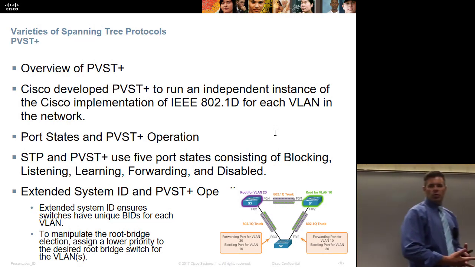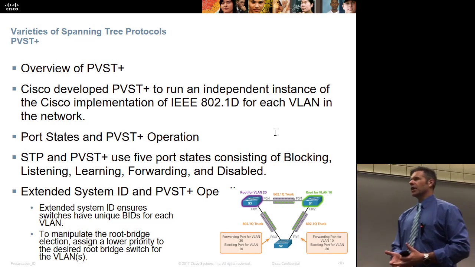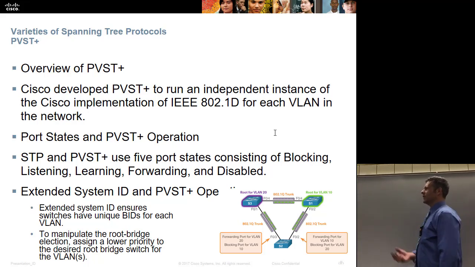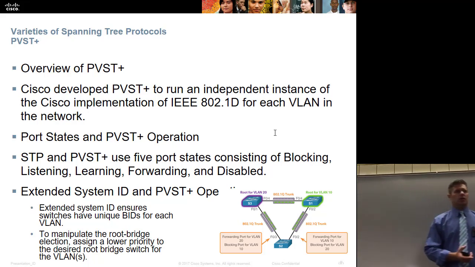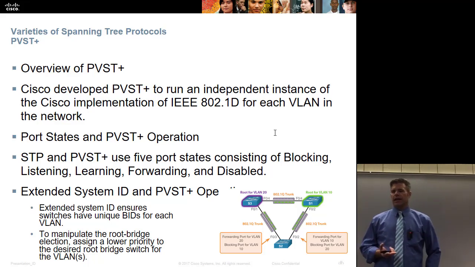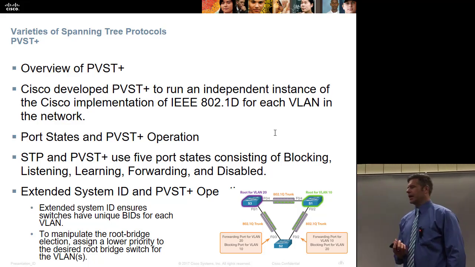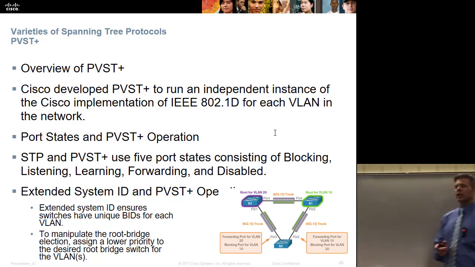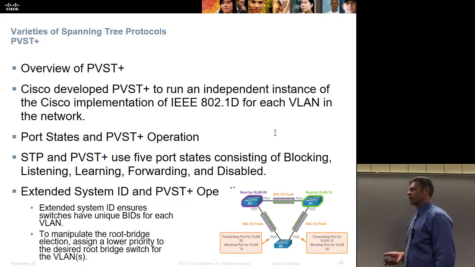All right, so what's so awesome about PVST Plus? We're going to have an independent implementation for each VLAN on the network. So you have 3 VLANs, and you have 3 instances of this calculation going on, figuring out the best way to do it.